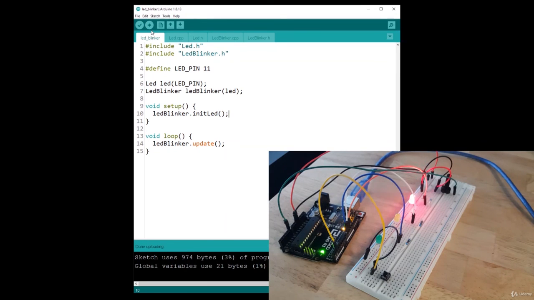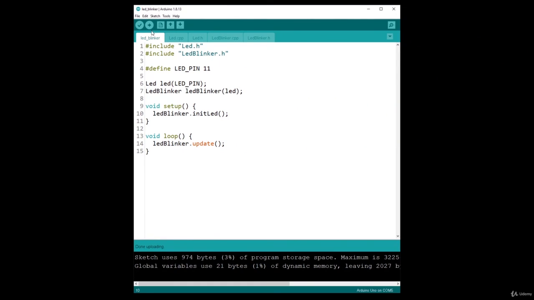And you can see here the red LED on pin number 11 is blinking every 500 milliseconds. So the program is working. And if you look at the main file, we just have 15 lines of code to make an LED blink without using the delay functionality. And the code is super simple to understand.